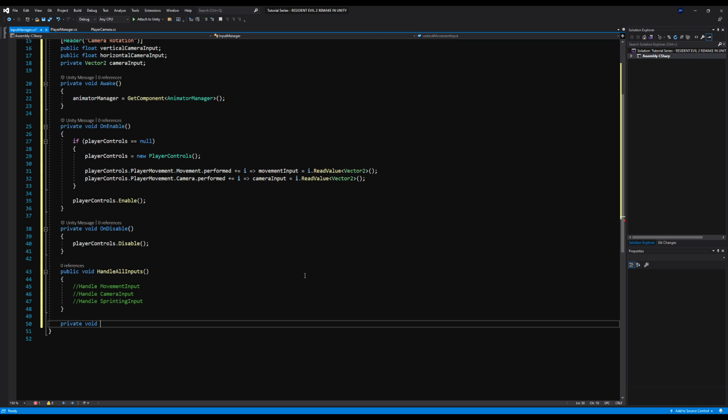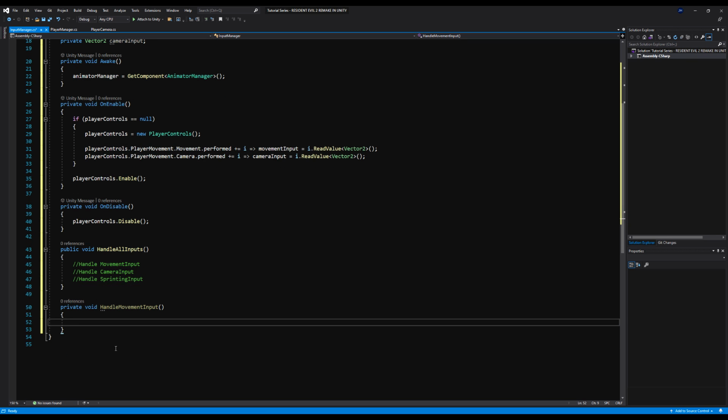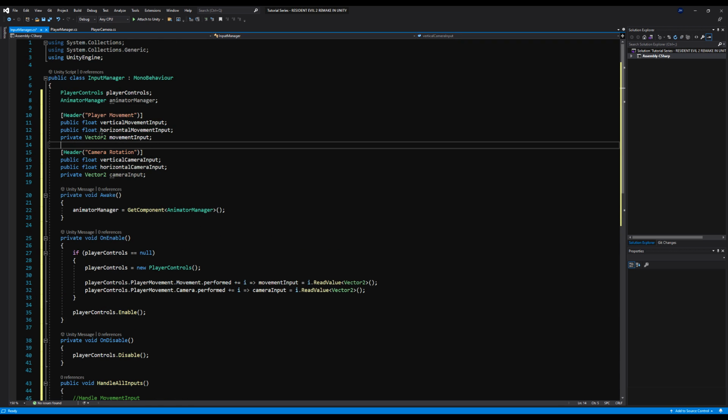We're going to say private void HandleMovementInput. And what are we doing? Well, as you know, we want to edit our animator values, right? So we want to get our animator values based on how much we're pushing the joystick or the WASD keys. So let's say horizontalInput or movementInput is equal to movementInput.x, and verticalMovementInput is equal to movementInput.y, because remember, we are taking these values here from this.